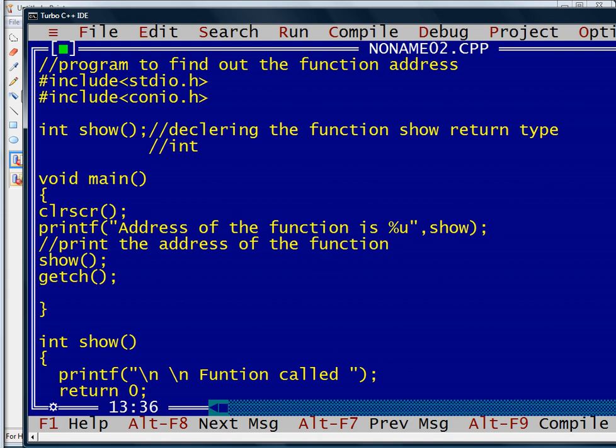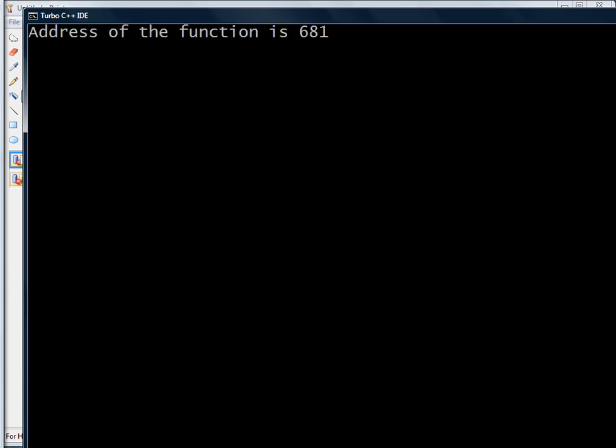Alright, now let's try to execute it. Team, this is the very basic thing to call the function. So I will show you. I am just commenting it out to show you the address first. I am pressing Alt F9 and then Control F9. The address of the function is 681.